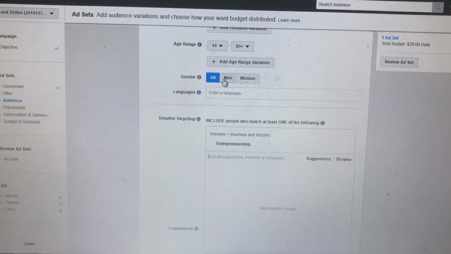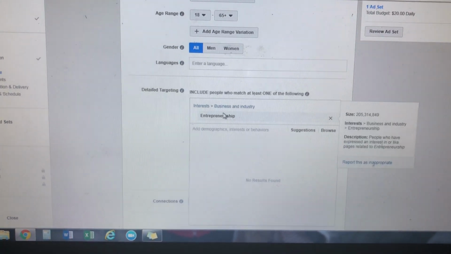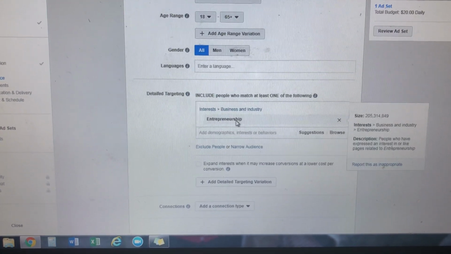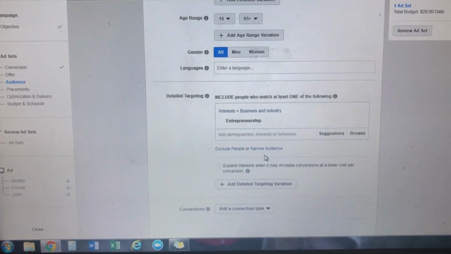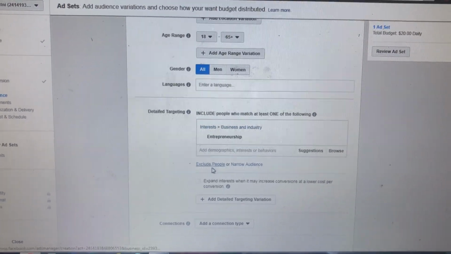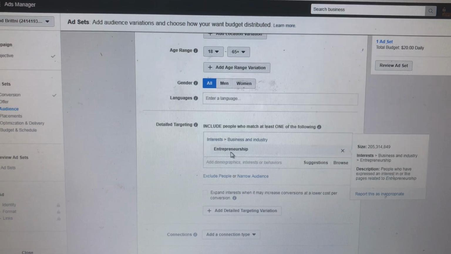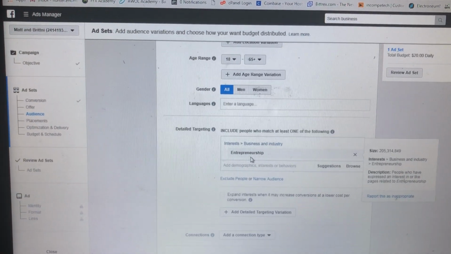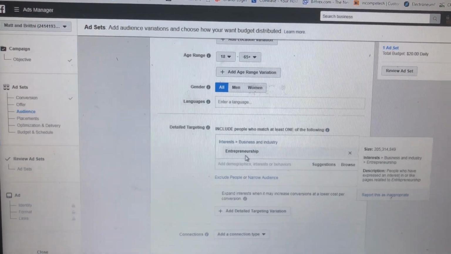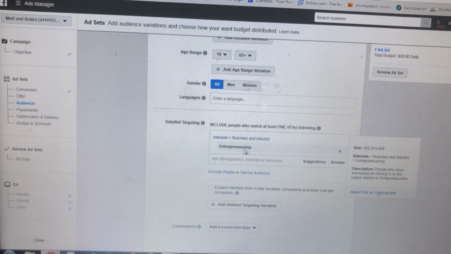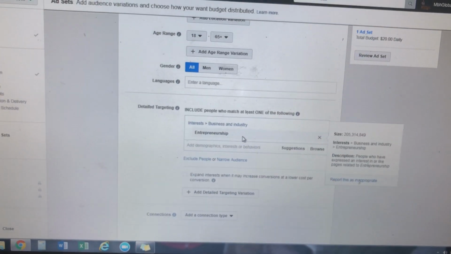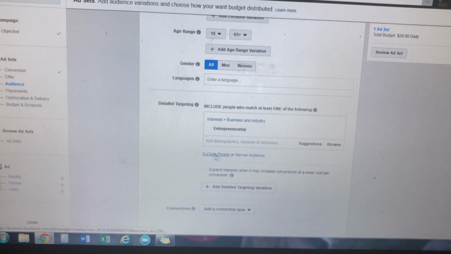You can change the ages. You can select men or women, right? That's going to certainly lower the bar. Or you can narrow the audience by saying they must like entrepreneurship and something else, like, for example, home business. Or you can exclude people. So let's say you didn't want anyone in entrepreneurship who liked Amway or whatever. Then it will exclude anyone who likes what you write in this area here from the list of people who like entrepreneurship.